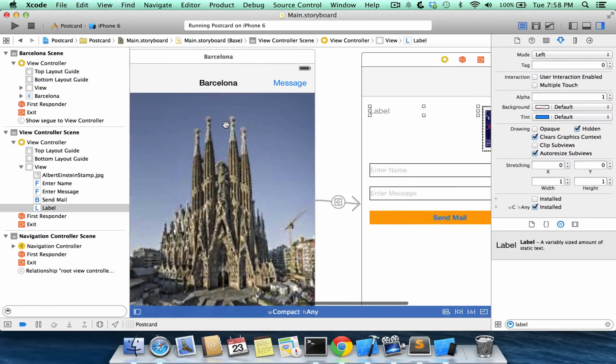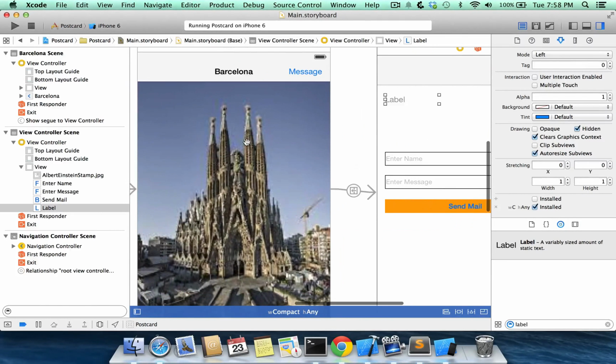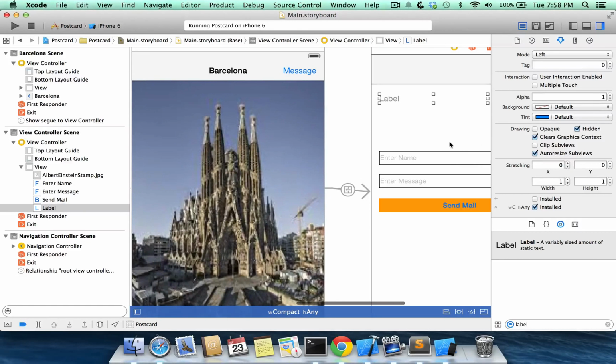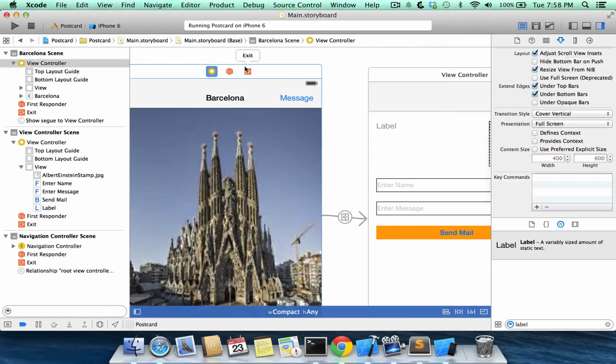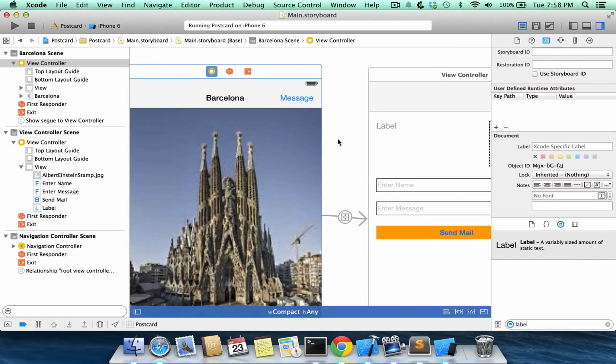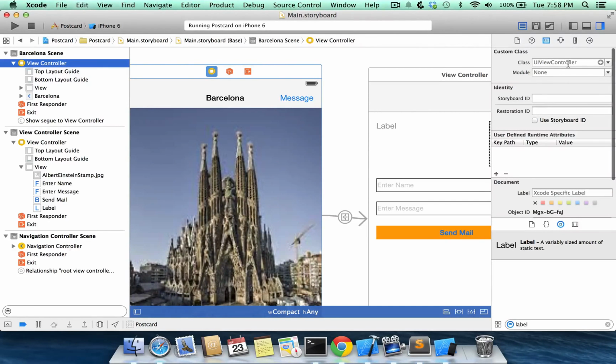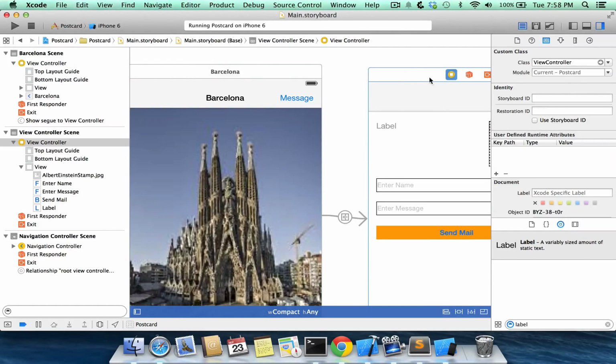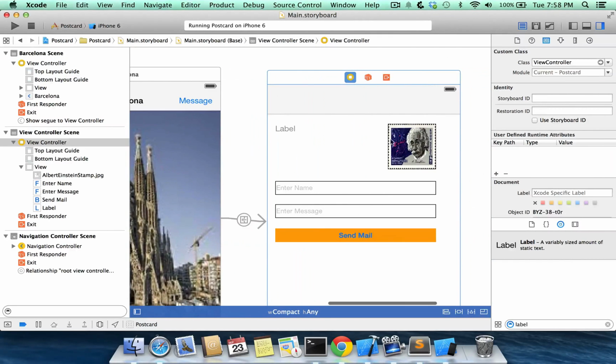And if you are trying to hook up elements from here and it's not working, you may have managed to flip these, right? You set the class here. If we take a look at the identity inspector for our first view controller, you've set the class to view controller instead of the second one, which should be view controller. So you want to make sure the second one here is set to view controller.